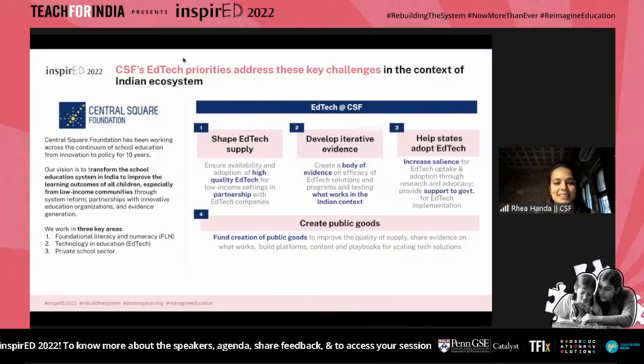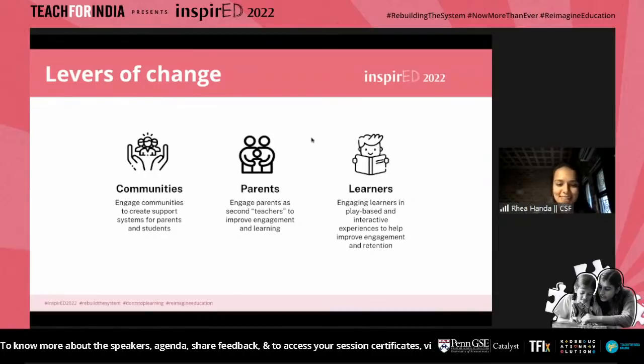So in this context, I'll quickly jump to the three levers that I want to talk about today. Bani and Sanjay, like I said, talked about teachers, but really I think the three key agents that we've identified through our work over the last few years are, one, communities, engaging communities to create support systems for parents and families and students. Second is parents. So engaging parents is almost a second teacher, a role that they've had to assume over the last years to improve engagement and learning. And finally, look at learners, engaging learners in play-based interactive experiences to help improve engagement and retention and learning over time.